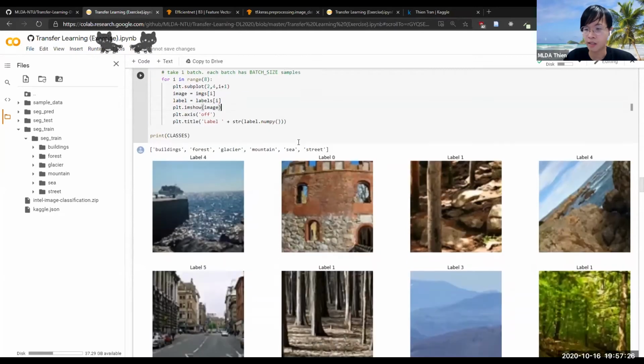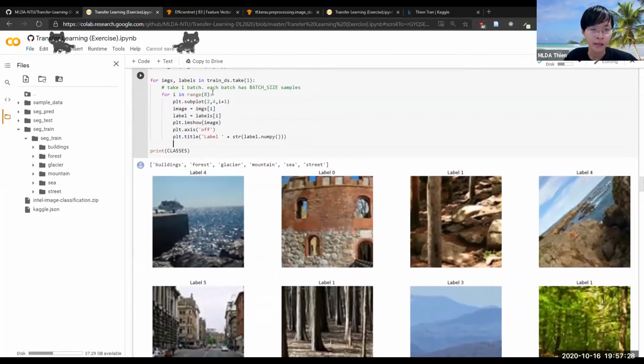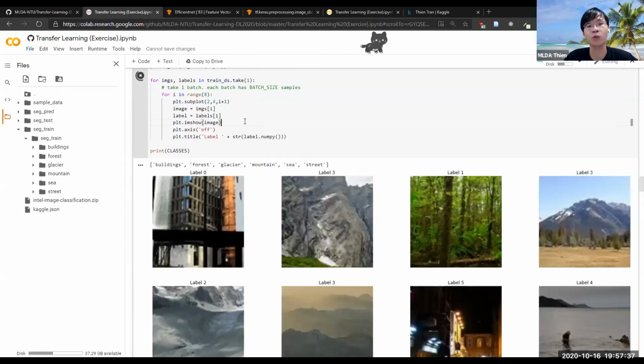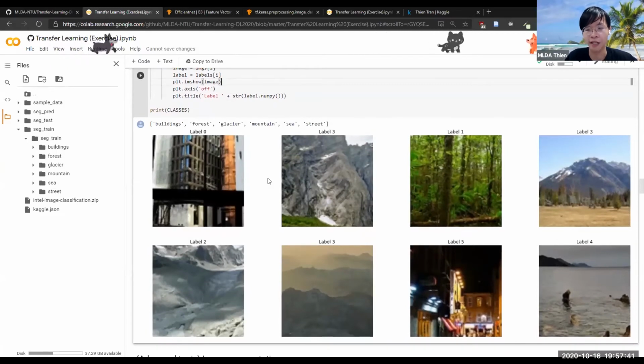So if you run this command again, right? As you can see here I'm using the train dataset. So it means that every time I go through this dataset, the image will be different. Yep, and you can see they are different, because we are shuffling the training set.